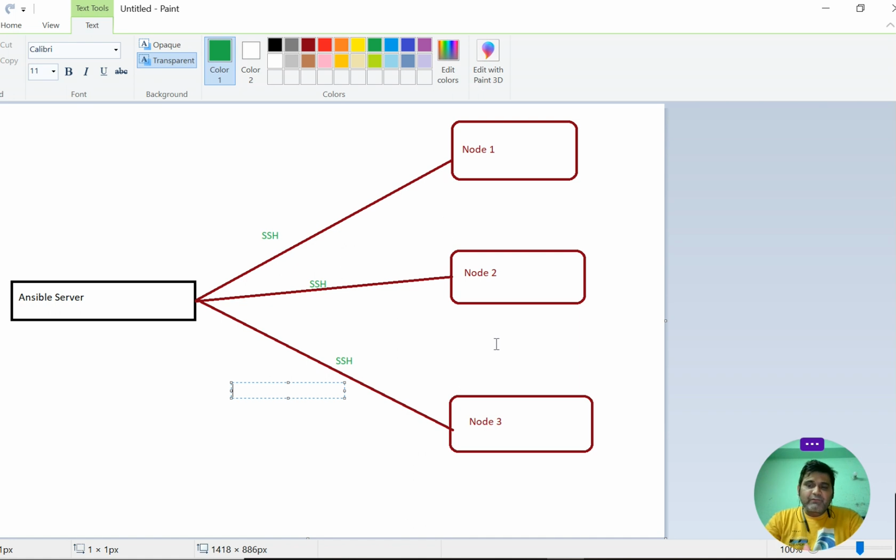If someone asks you what the difference is between Ansible and Chef, the main difference is that Chef is an agent tool, but Ansible is an agentless tool.